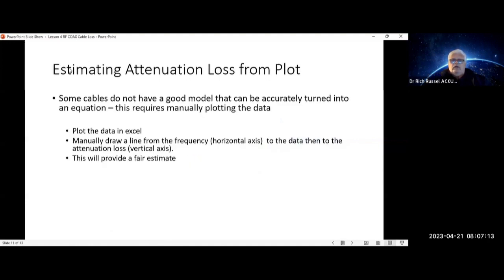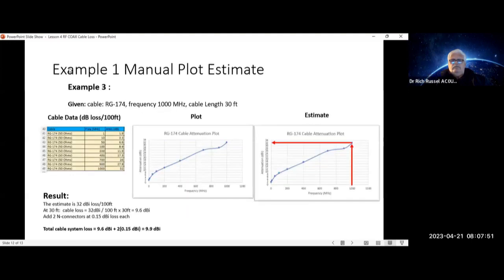Now, some cables don't have a good model that Excel can accurately come up with an equation for. You'll note this when the equation varies from the actual data, and the R squared is a lot lower than 1. If this happens, then you want to go ahead and still plot the data in Excel, then manually draw a line from the frequency horizontal axis to the data, then to the attenuation loss, and then you'll be able to come up with a fair estimate of your value.